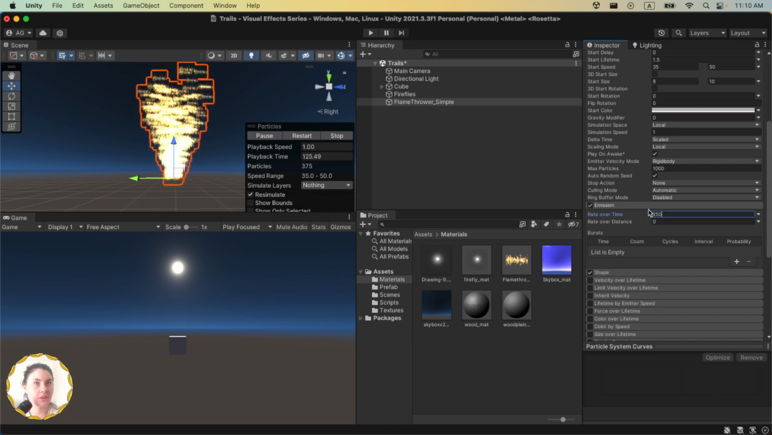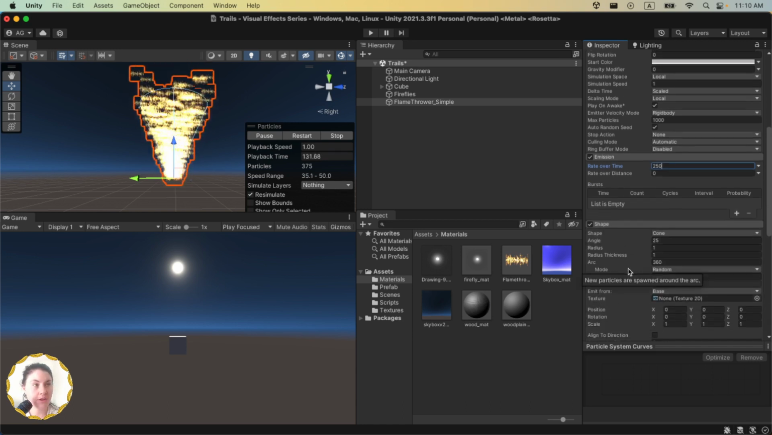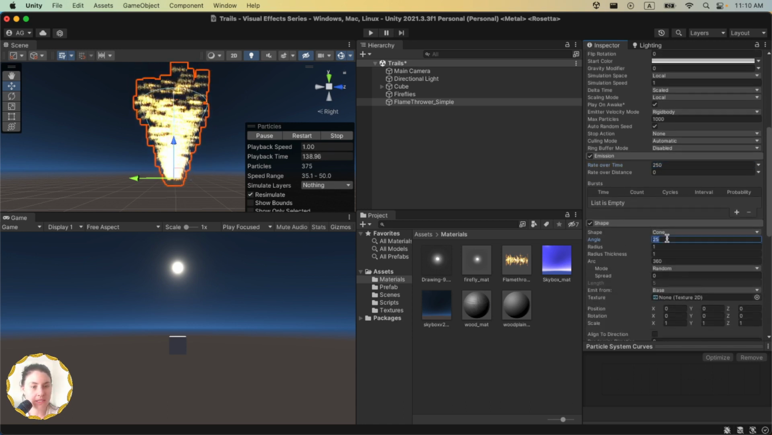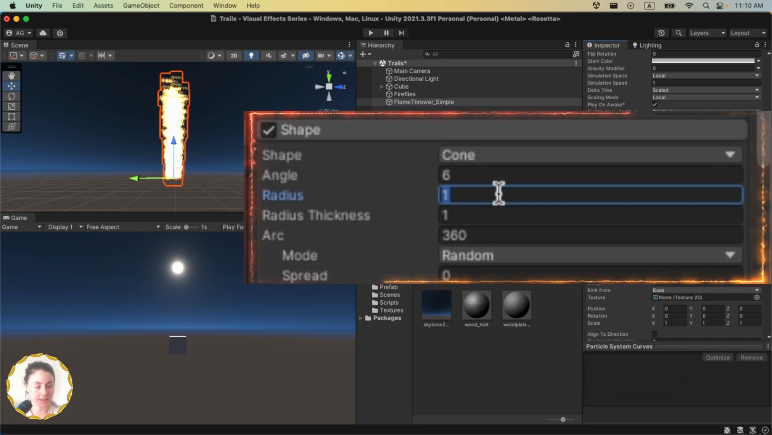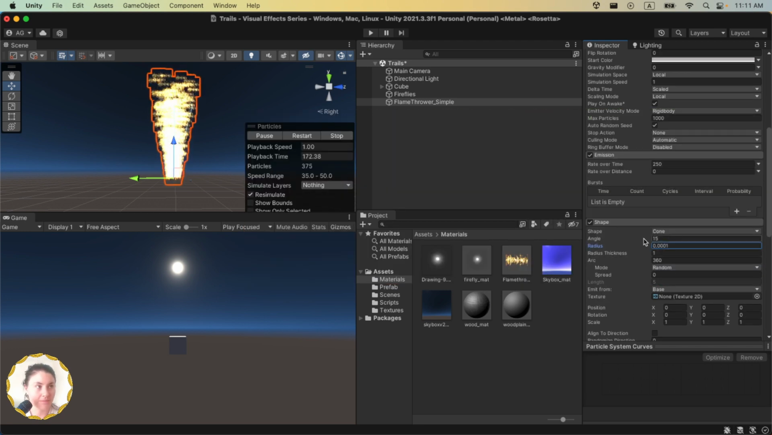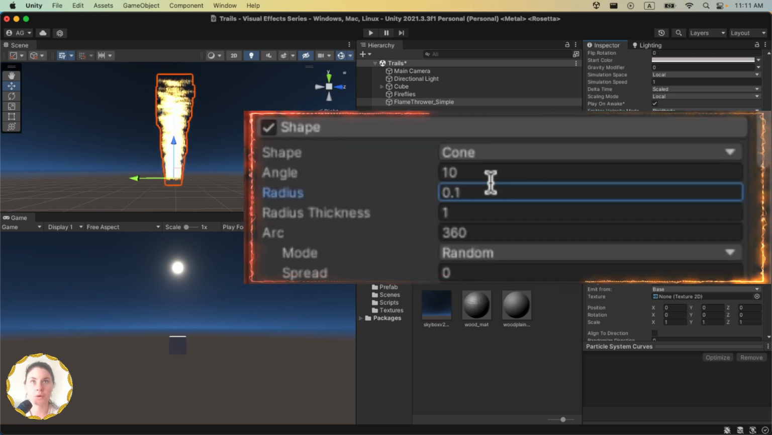So you can kind of mess with the emission. Now for our shape, we do have a cone, which makes sense, but let's set the angle to be something a little bit tighter. 4, 5, 6, something like that. And the radius, let me set this radius to be something smaller, like 0.1. Anyway, you can mess with the angle and the radius to kind of get the shape that you're looking for. 10 and 0.1, something like that.